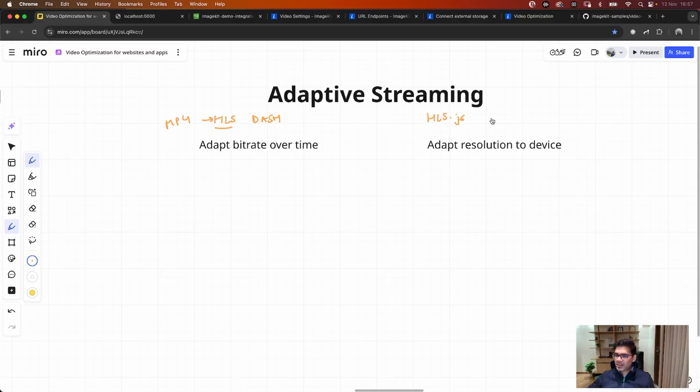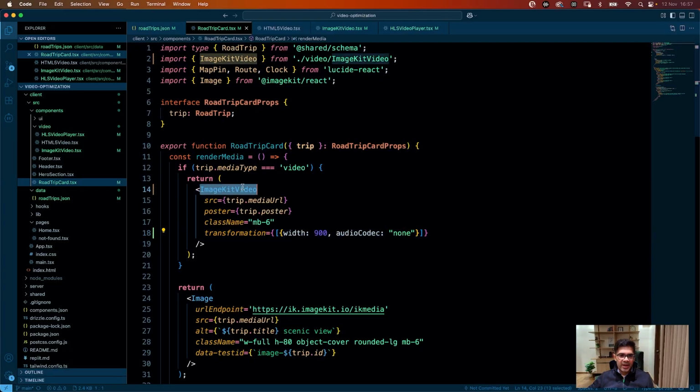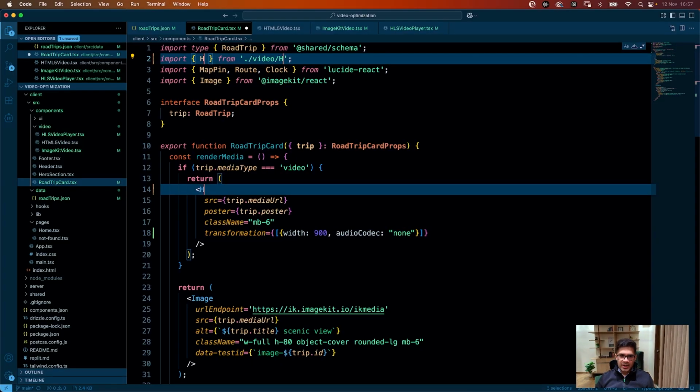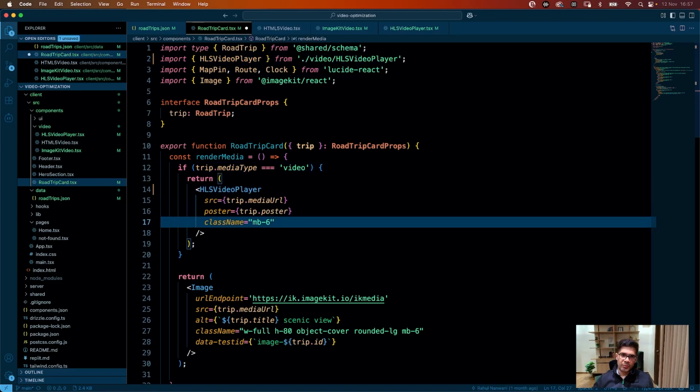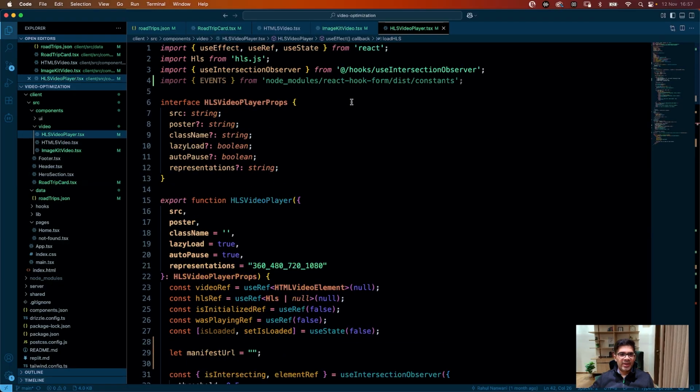Now, in our case, let's go back to our sample application, and I will change from the ImageKit video tag. I'll go to another component that I have, which is the HLS video player. I'll walk you through the code for that in a second. So we'll use the HLS video player. Obviously, transformation is not something that we now need to pass, so we'll remove this. The HLS video player, as I mentioned earlier, uses the HLS.js file. And again, in this case, I'm using ImageKit to transform my video from MP4 to the different segments that we need for HLS streaming, right?